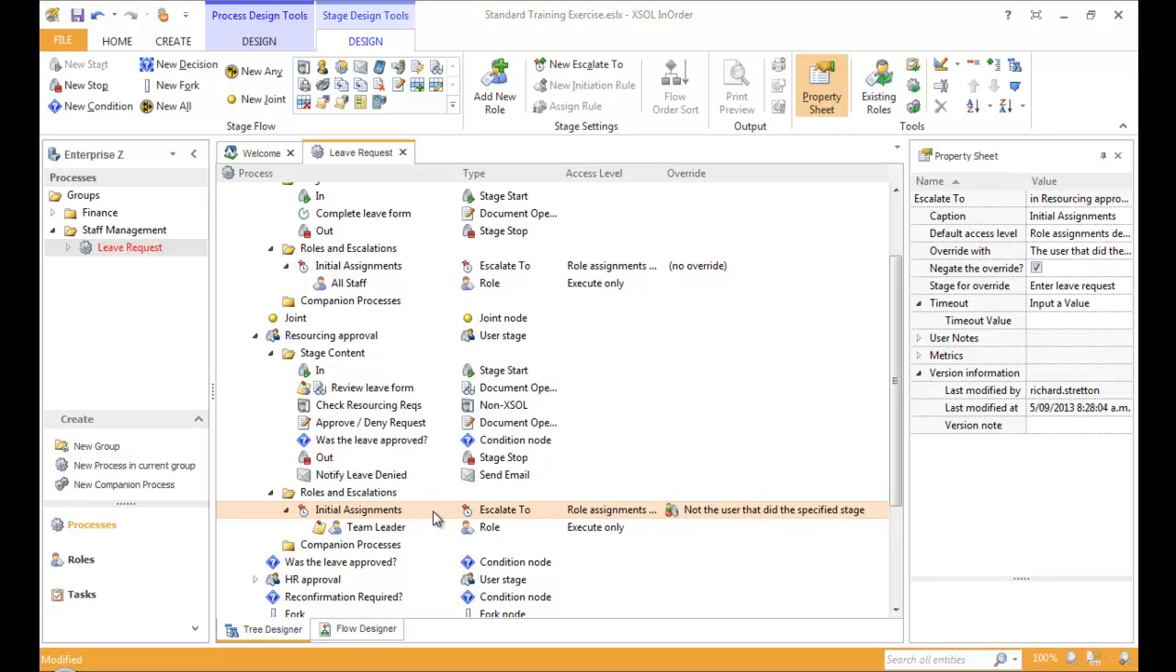In addition to overrides, we can also add escalation levels. The approval stage in this process is a potential bottleneck, as if all the team leaders are absent, the leave will not be approved. Escalations are a way of explaining who should do the work if the initial role assignments are unable to, after a given time.